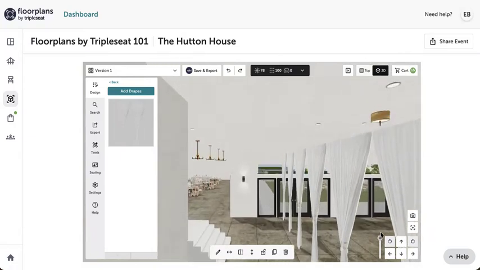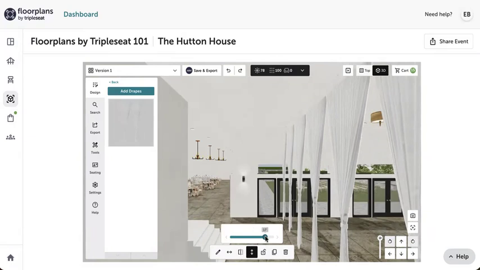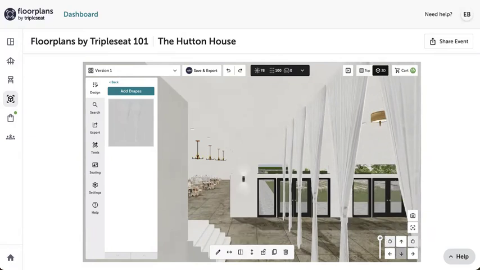You'll notice that the drapes don't fully reach the ceiling. To fix that, I'll click on the drape and I'll click on the Change Height tool. I'm going to drag it all the way up until it is at the correct height. Now that it looks perfectly aligned, let's move on to add our stage and dance floor.